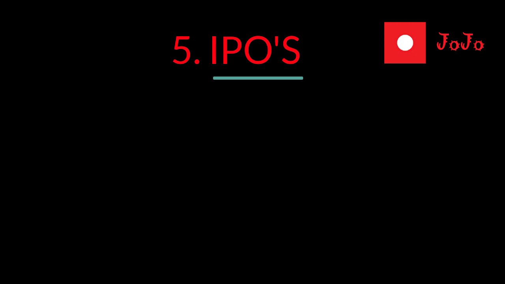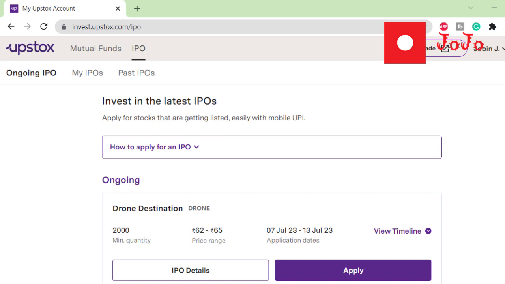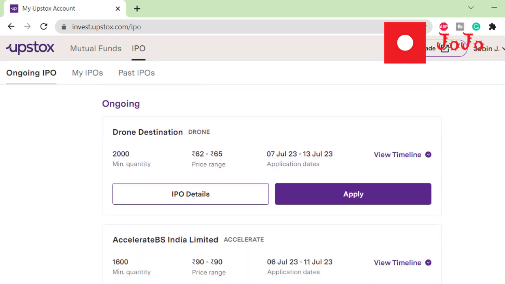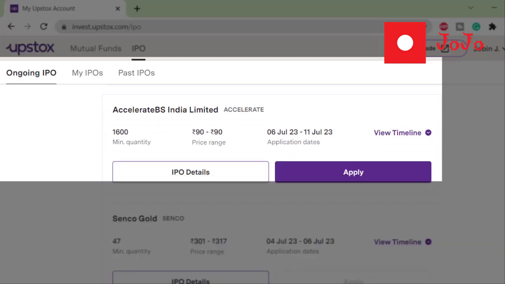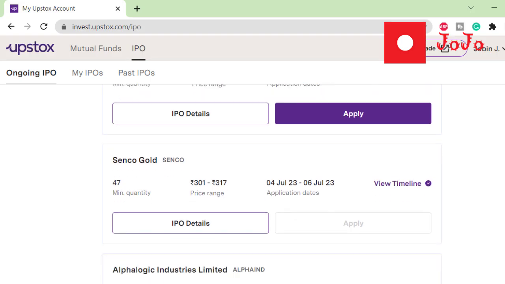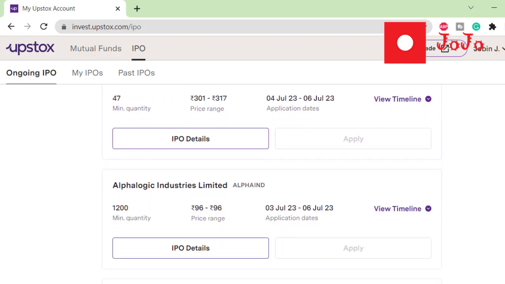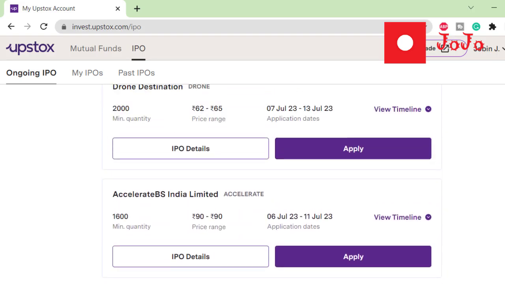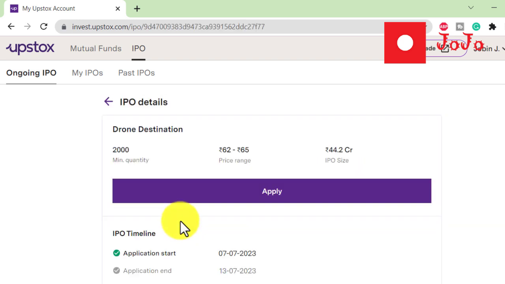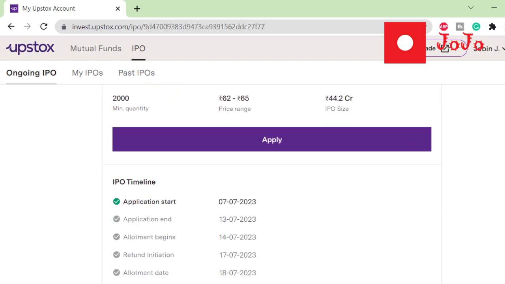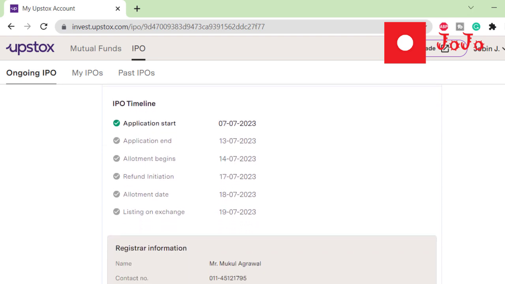5. IPO. Log into your account, and you will find all the ongoing IPOs and past IPOs in the IPO tab. You can apply for the ongoing IPOs by providing details such as UPI ID, number of lots, and bid price.